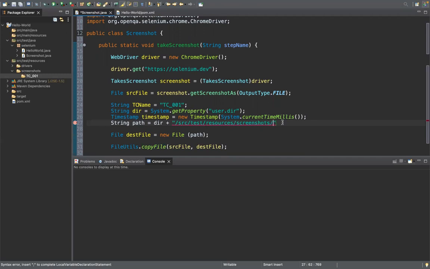After screenshots, what we need, maybe we can add the test case name, which is nothing but another folder. So I'm adding it. I already have it. If you want, we can have a check whether the folder is present or not. If the folder is present, we don't need to do anything. If the folder is not present, then we need to create the folder.